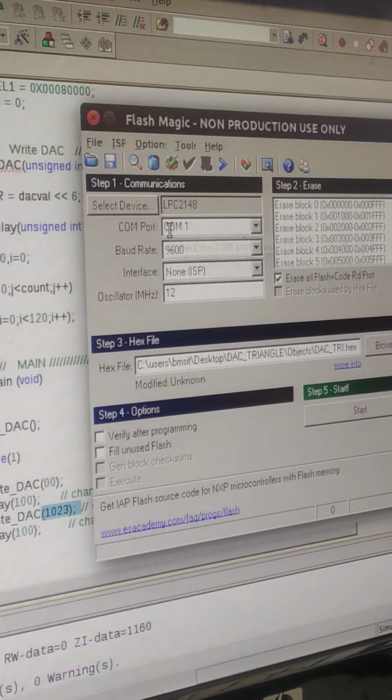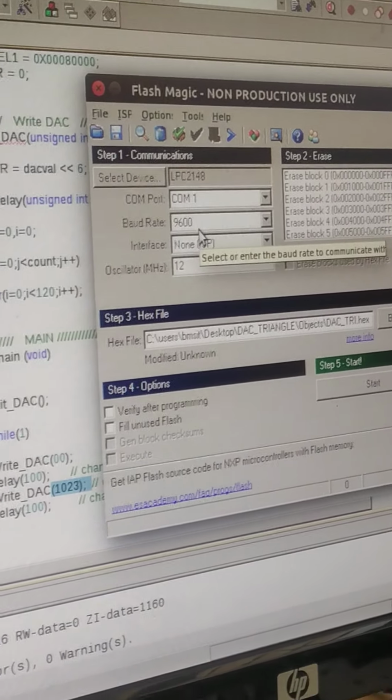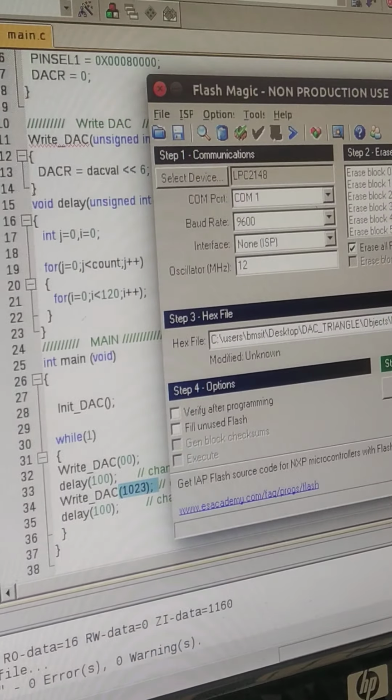One more thing: we are using the COM1 port. Then the baud rate is 9600. Let it be like that only. Now you go to browse.